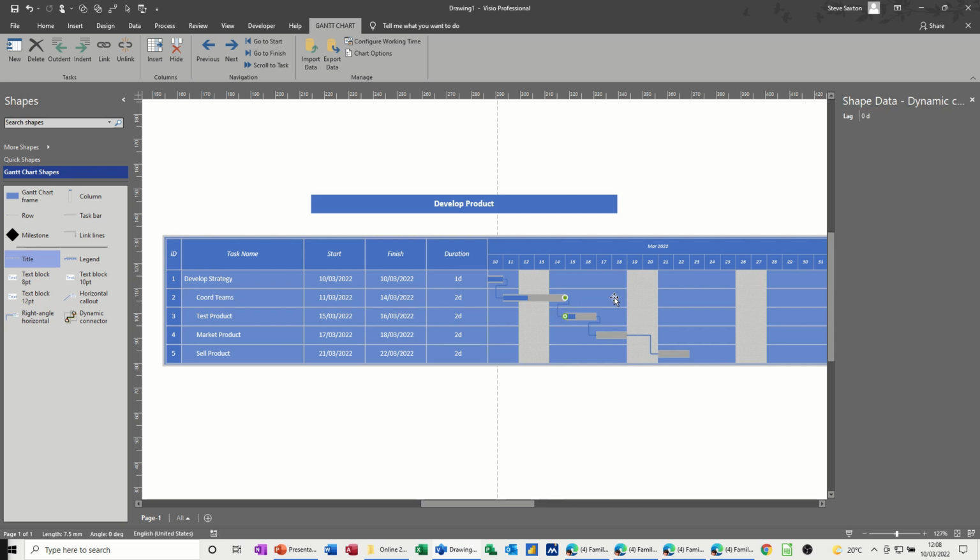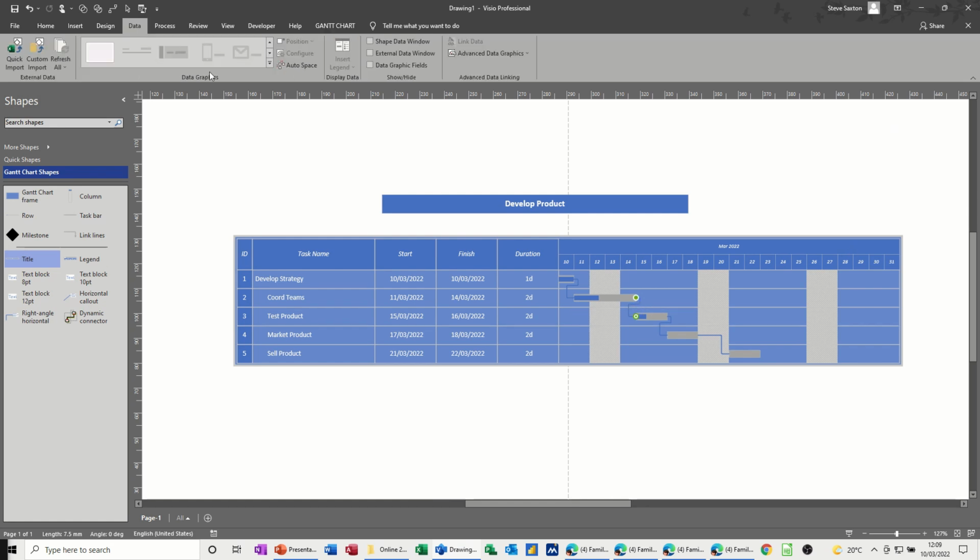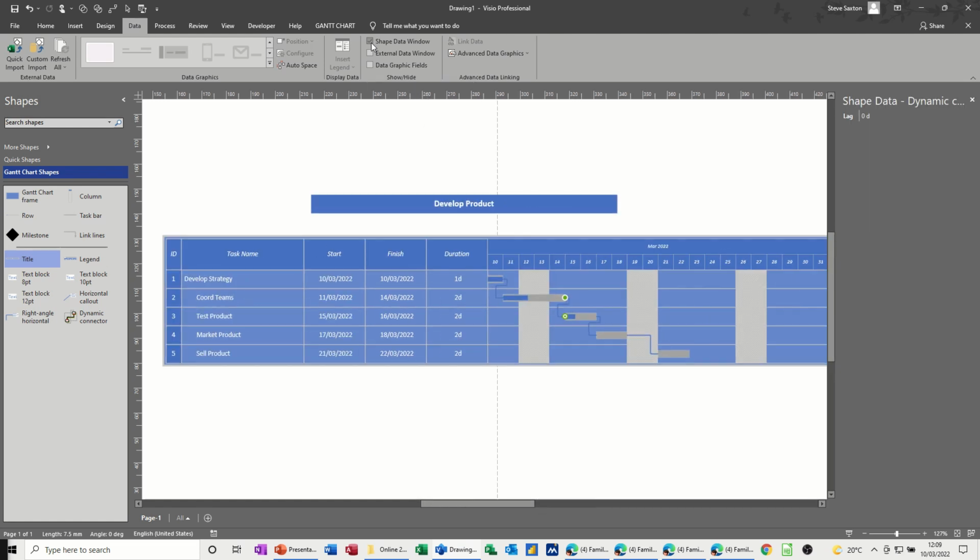Now if you click onto the lines, you might want to do this. If I click onto the line, and you haven't got shape data active, the shape data window is not there. Click on the data tab and then shape data window, so it comes up. You've got this option for lag. Now if I put a 2D lag, let's see what happens there. See, it gives you the 2-day lag there.